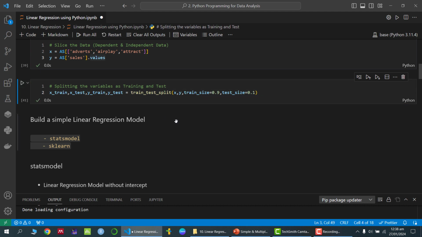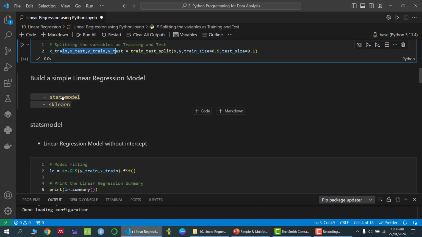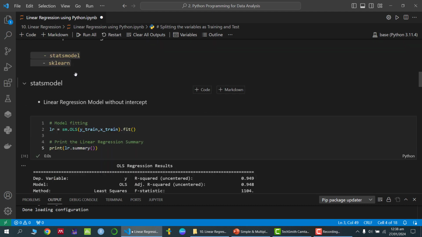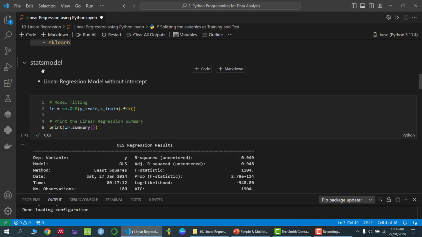Now we are going to fit the model using these train and test data. For that, we have two libraries in Python: one is Statsmodels and another one is Scikit-Learn. So first of all, let's develop the multiple linear regression model using Statsmodels. First, I'm going to develop the multiple linear regression model without intercept. Okay. So how can I do that?